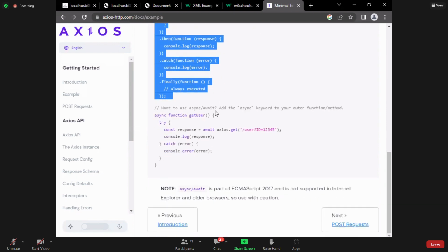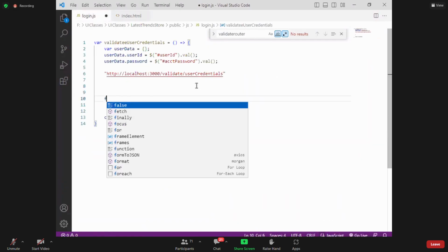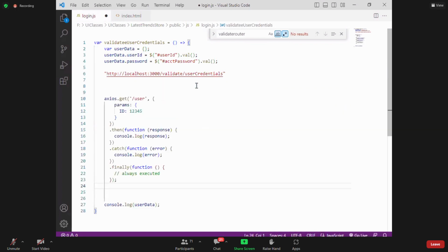But here we are going to send the data. So this is what I want to use. Want to use async await? No, right now, no. I will go for login.js. Earlier, we used the fetch method, where we passed the URL and all. Instead of this, I'm going with Axios. It is one of the predefined libraries. For the get communication, I'm going to specify the URL.